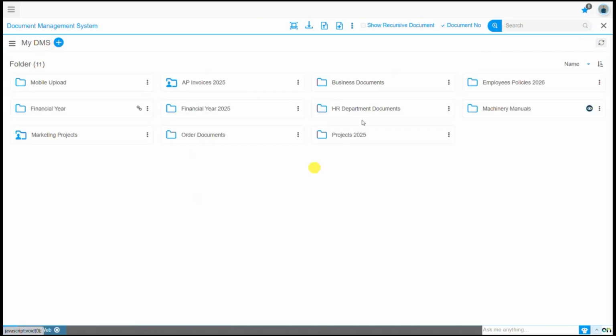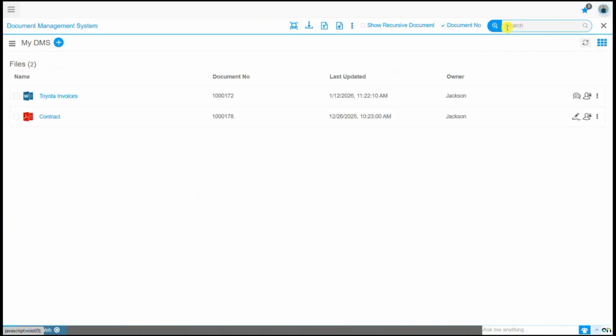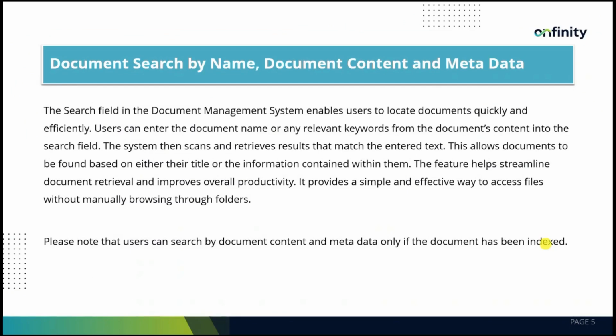For example, I enter 1178, then add a comma and enter another document number such as 10172 and press Enter. The system filters and displays both documents based on the entered document numbers. The user clicks the refresh button to reload the form, moving to the PPT.